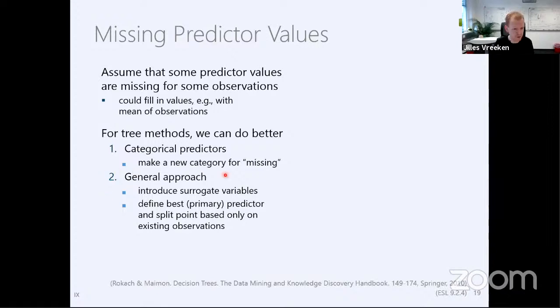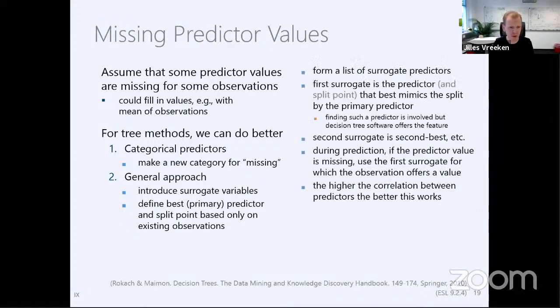This is the general approach. I'm going to completely skip the missing category because, well, this is so trivial. Read the book. But the surrogate variables is what I just said. Define the best primary predictor and split point based on existing observations, like the thallium level or the chest pain. And for each of those splits that you find, find that predictor and split point that best mimics the primary predictor, and then, well, find a secondary, perhaps a ternary, a third and a fourth, however many. Let's say, the less you trust the data providers when they use your model, the more of these surrogate predictors you should provide.